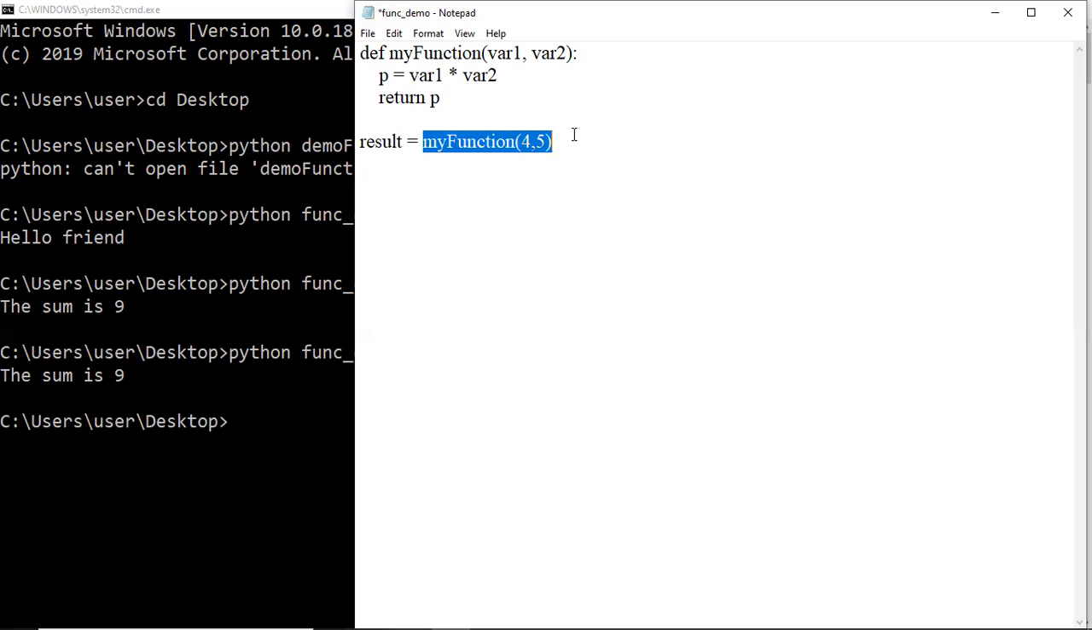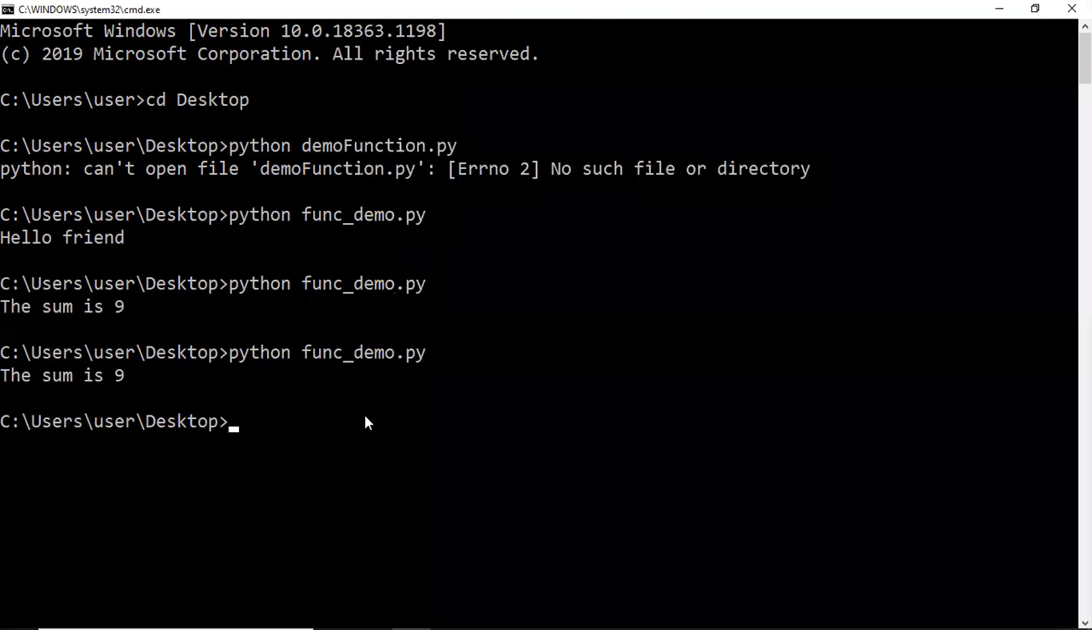Why? Because it is present on the left hand side of the function call. So always remember, whenever a function returns a value, that value has to be associated with a variable in the function call, and that variable should be present on the left hand side of the function call. Right? Now let's try to run this. So the expected answer is how much? 4 into 5, 20. Let's see if it works.